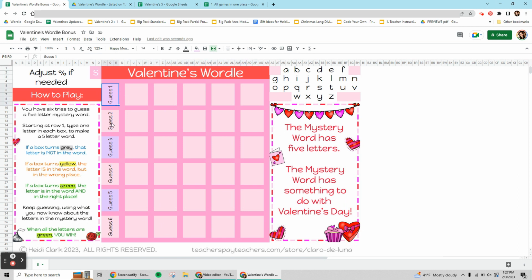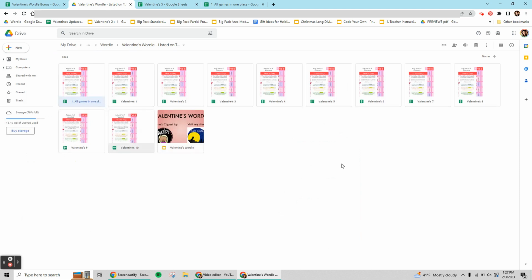I'm going to show you how to play Valentine's Wordle. You have 6 guesses and you're trying to figure out a mystery word that has something to do with Valentine's Day. And as you put in the word, the letters change colors to let you know if the letter's actually in the word. Now, real quick, this is a special one that I made, so it has a different mystery word, and it's not going to ruin the surprise if you already have all 10 Wordles.